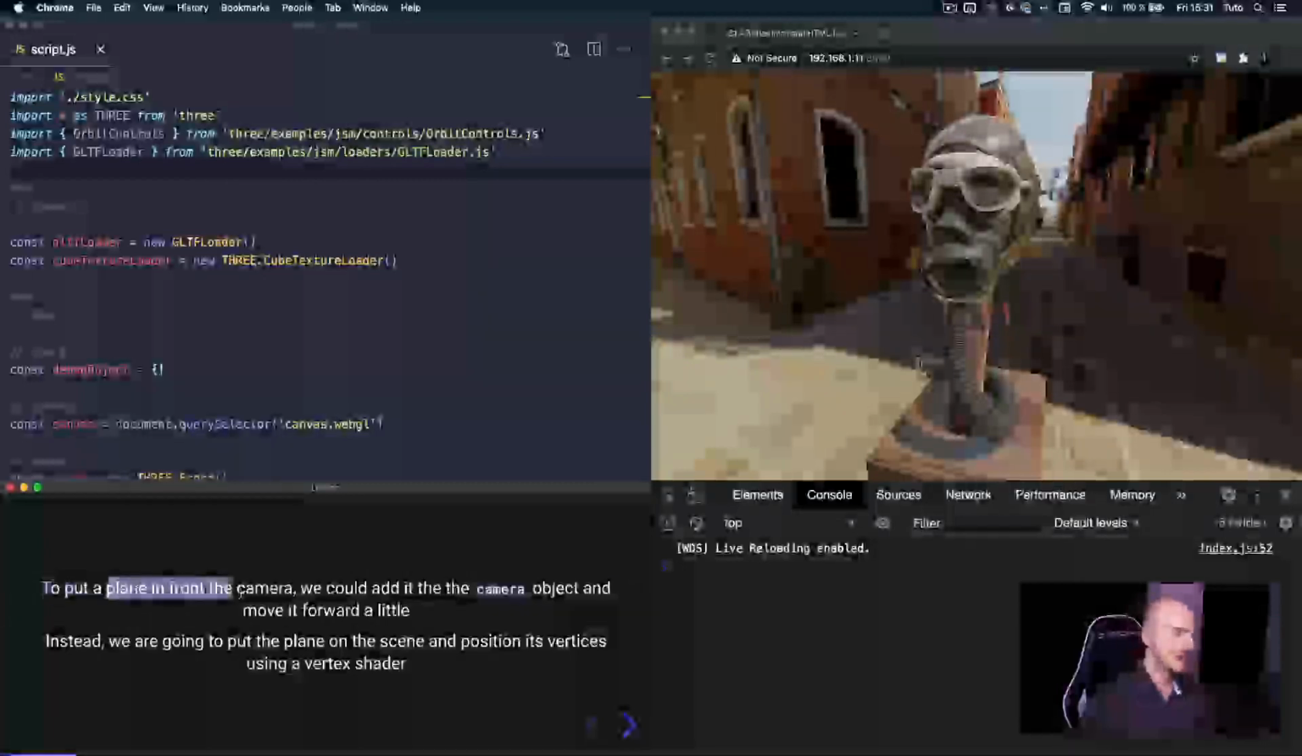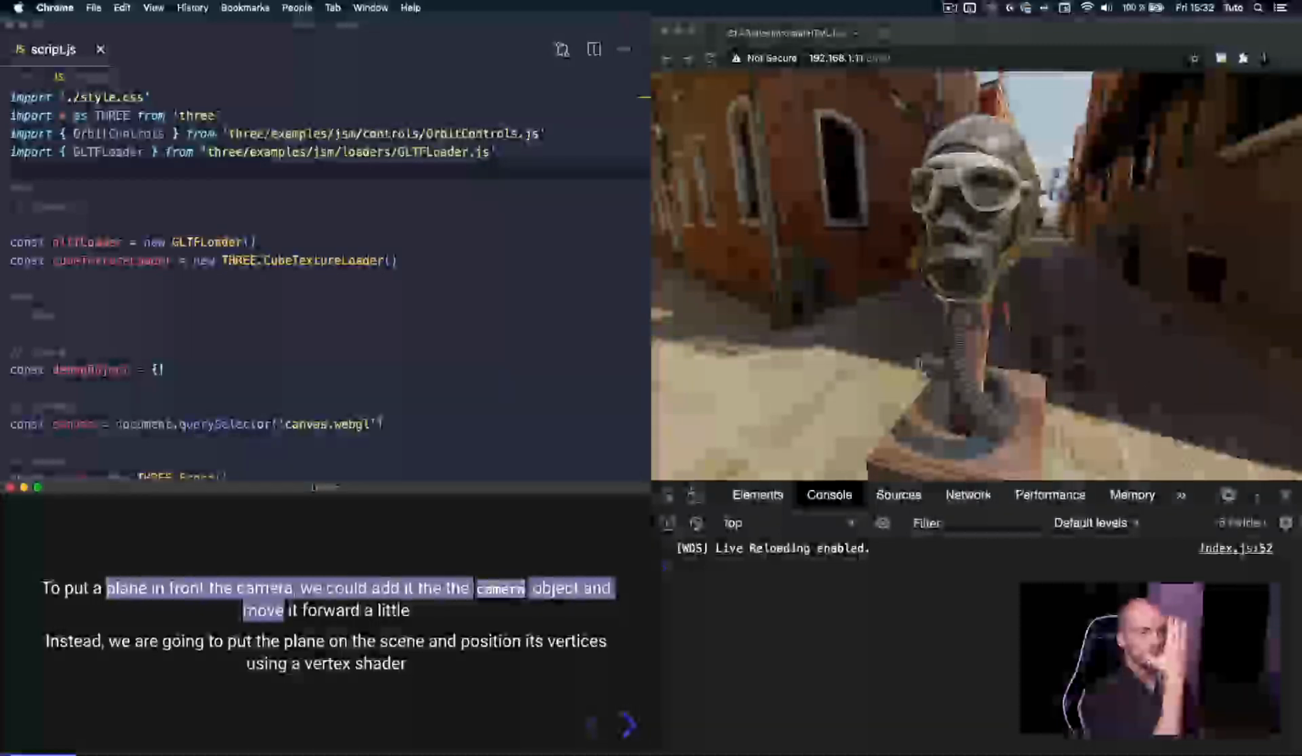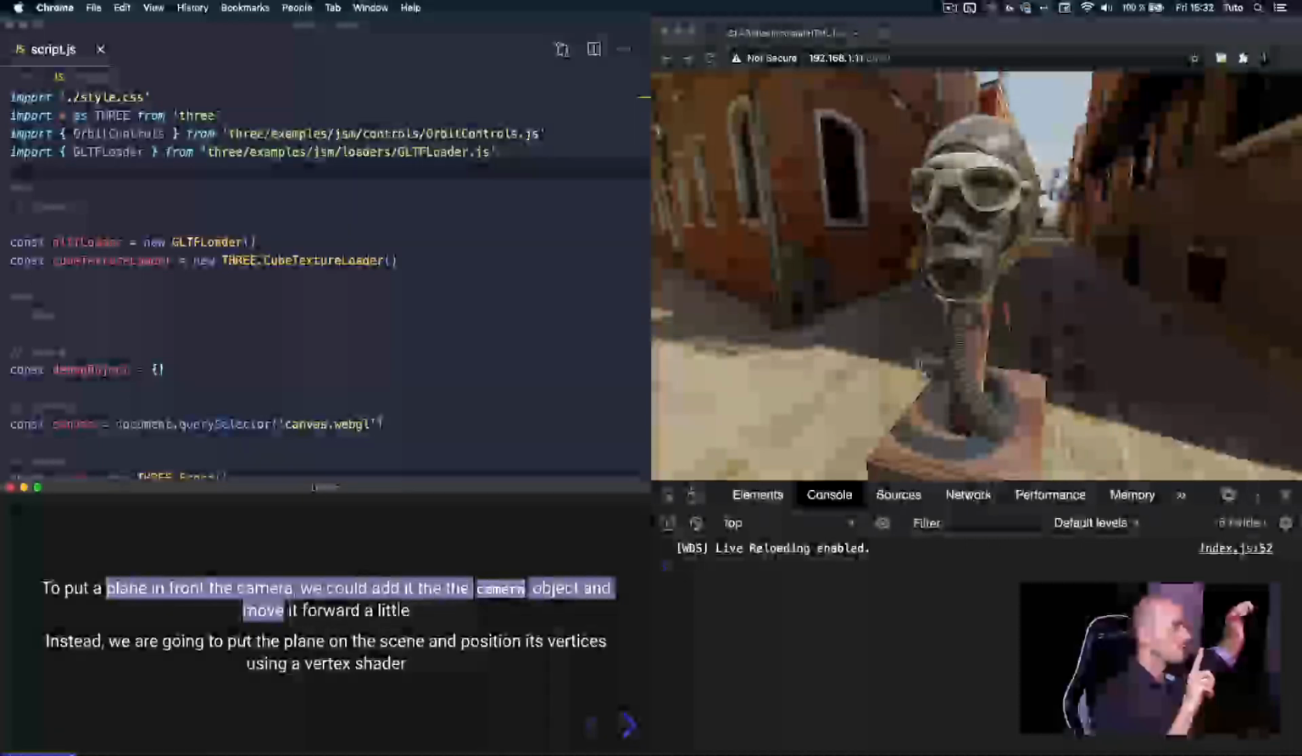So to put a plane in front of the camera, we could add it in the camera, because remember that the perspective camera is an object. It inherits from Object3D, and you can put any object inside any other object. We could put a plane inside the camera, move it forward a little, a huge plane, just huge enough, and when the camera looks somewhere else, goes somewhere else, we will every time have the plane facing the camera because it's inside the camera.